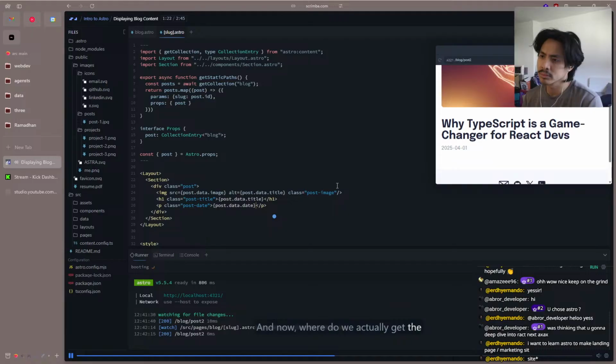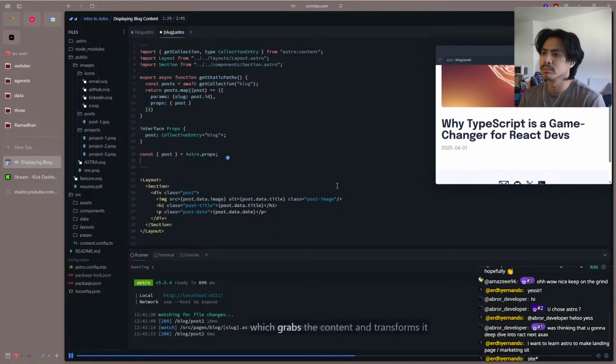And now where do we actually get the content for this post? Well, this comes from a special property that you can get from Astro, which grabs the content and transforms it into a component that we can use. So let's just destructure this first, and then we'll talk about where this comes from. Okay. This comes from calling the render function on a blog post. And basically you can call render on anything that is markdown. It'll generate an object that has a content property, which is the actual component that we're going to use.